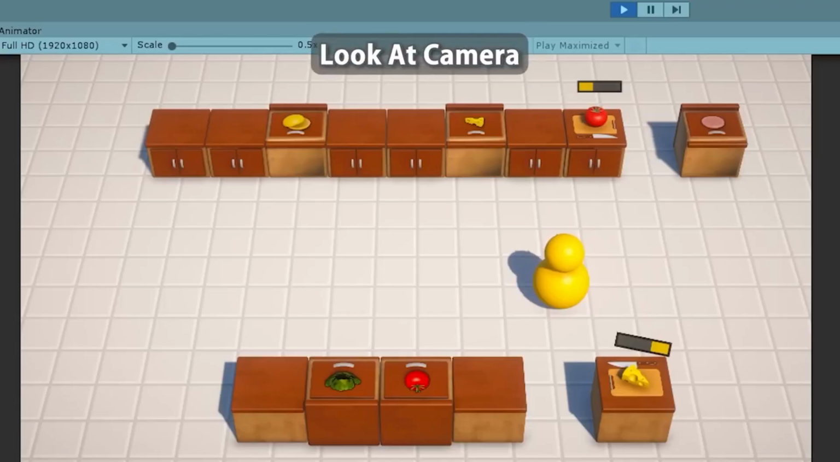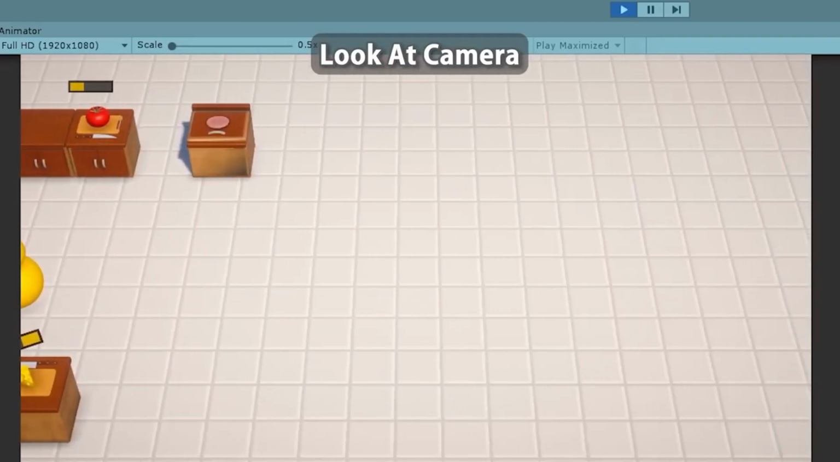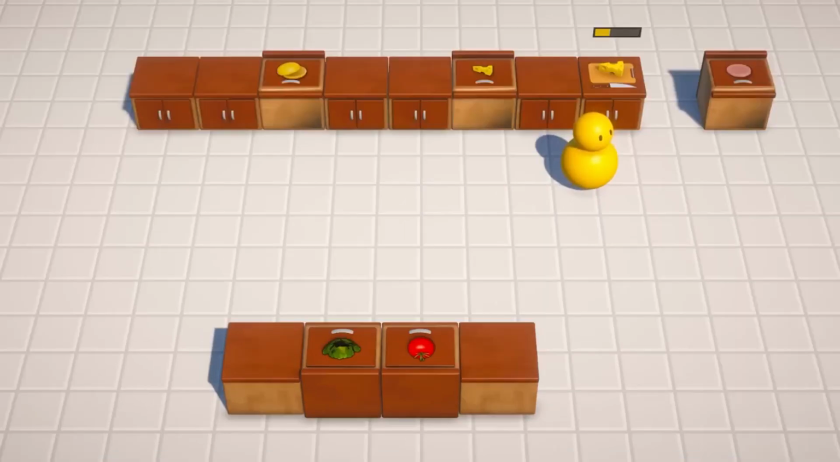In this lecture we're going to build a very simple but very useful script to make an object look straight at the camera with various options. Okay, so we previously made the cutting counter, and when I place something, yep, there's a nice progress bar. So now that this is working, let's do one more thing.